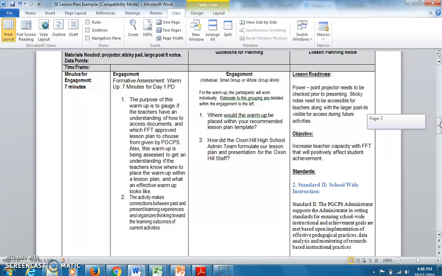This is the major focus of my presentation, but the engagement piece of the purpose of this warm-up is to gauge if the teachers have an understanding of how to access documents and which FFT-approved lesson plans to choose from given by PVCTS. I just know, for instance, my content, TechEd, is supposed to use 5E. I believe PLW is DTA, right? And DTA for the CTE courses specifically. I know that most are using 5E, though, outside of those direct CTE areas.